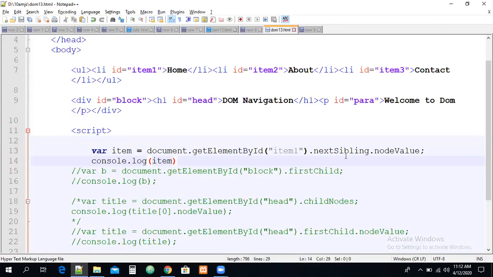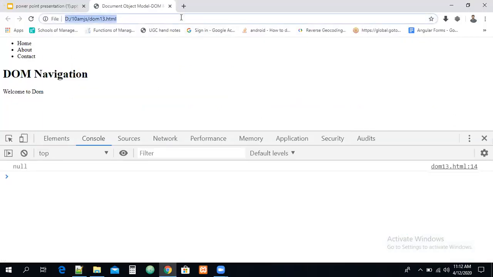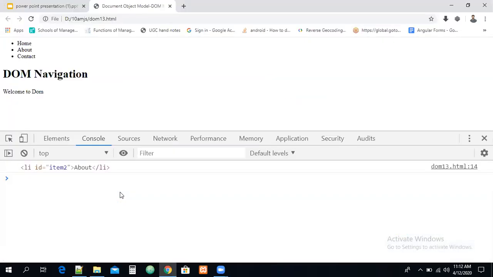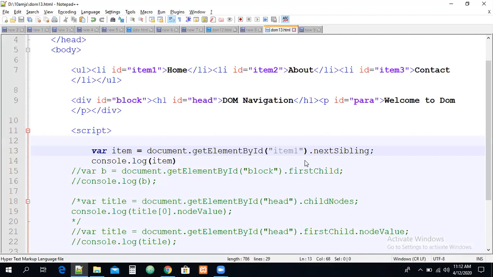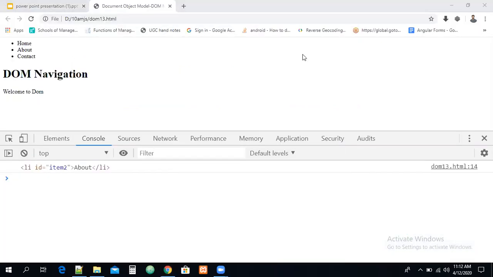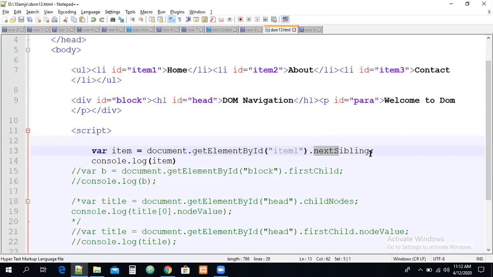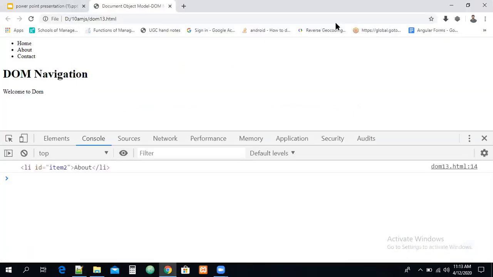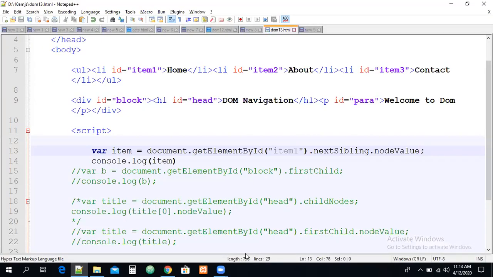Oh, I'm getting null. Is there any spelling mistake in nextSibling? One minute. Just up to here I can print it. Let us go and check it. We are getting item 2. Oh, directly we are getting it now. Okay, fine. The next sibling of item 1 is item 2 only. Yes, we are getting it, no problem. Now dot nodeValue, one minute, let me check it. What is my output here? Oh, I'm getting null. Why am I getting null?